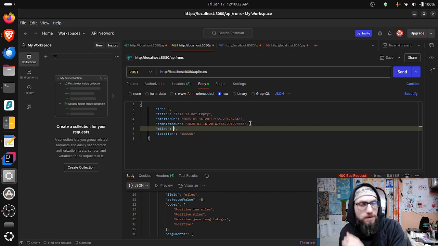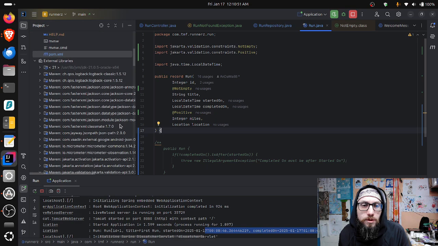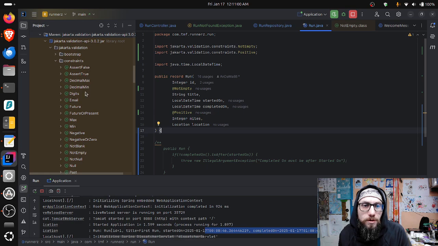So I have to figure out what is the annotation, if there is one, where started on must be before completed on, or completed on must be after. Real quick, we'll just look at that. I wish I knew what button he pushed to go right there, but there they are. Future or present. So we don't really care about past, present, or future, do we?